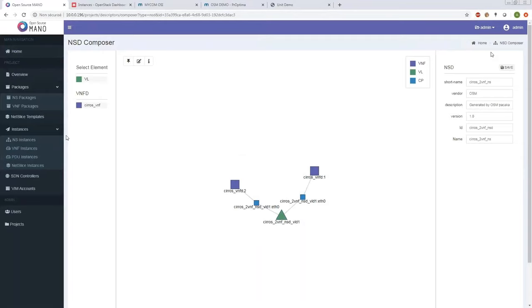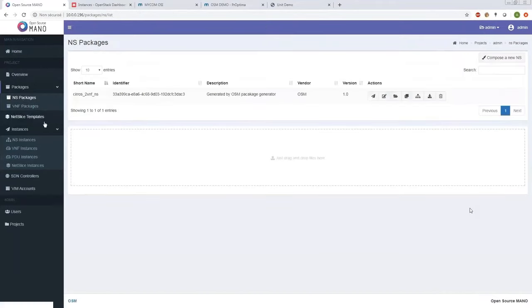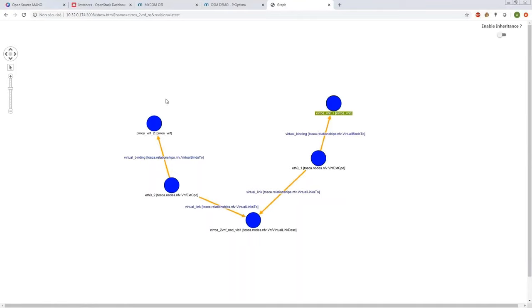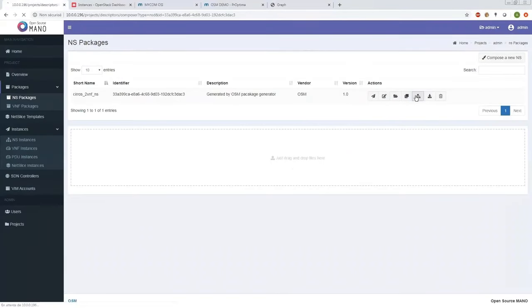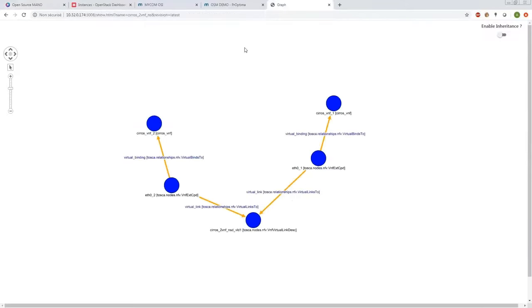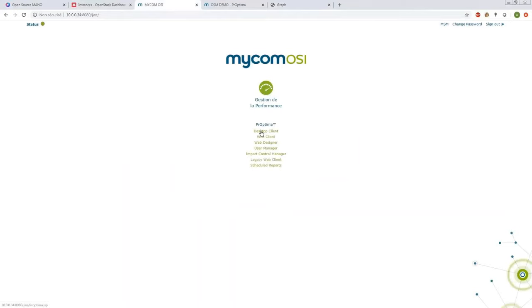So now that these packages have been onboarded in OSM, they have been detected by MYCOM OSI through our product called Unit, and we have an interface that is able to visualize any network service that has been detected and onboarded. This is coming directly from the Unit database, showing that indeed we have detected the addition of the new Cirrus network service based on the Tosca templates, and we have the same graph or modelization that we have in OSM. So two VNFs with two connection points linked by a virtual link. So it means that it's already detected and onboarded in MYCOM OSI.